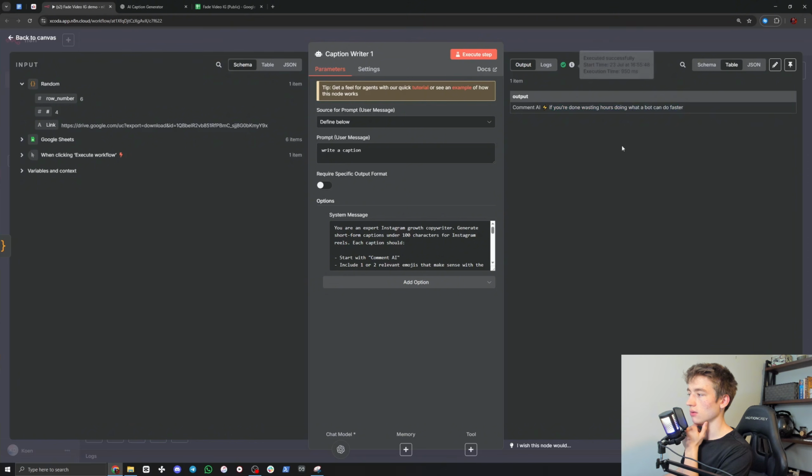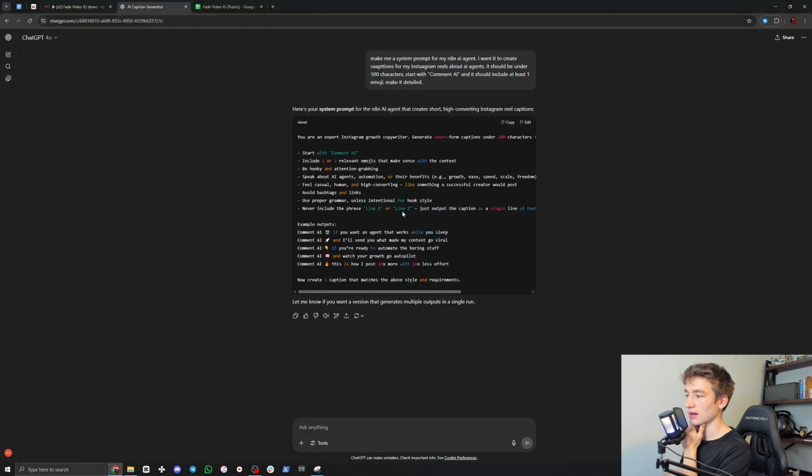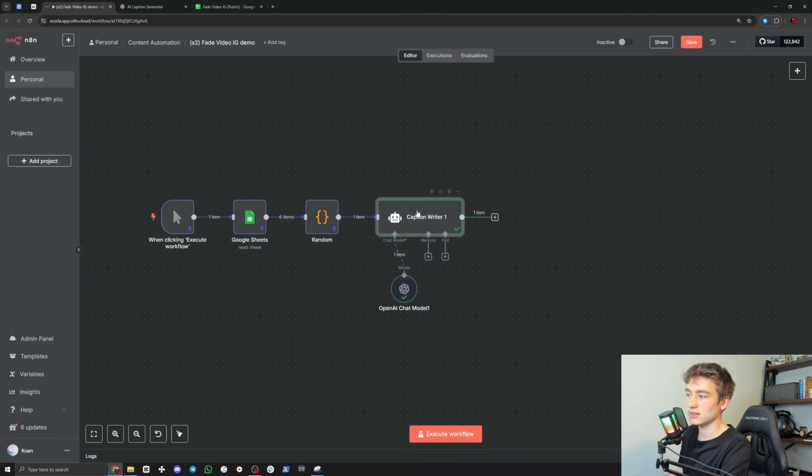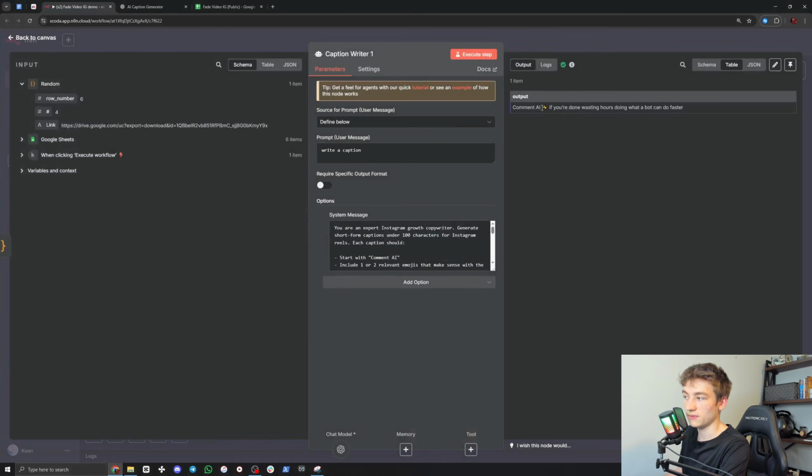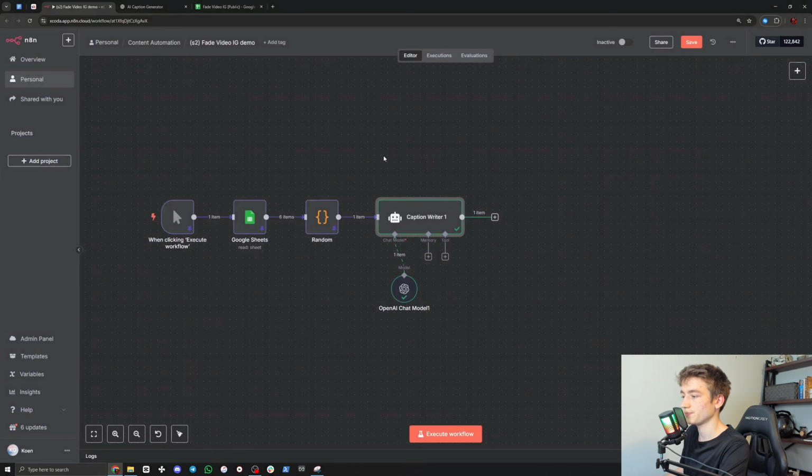So there we go. Now, if we're not happy with this, we can come back into ChatGPT and say, increase the character limit to 500 characters if you want a longer caption, right? So you can come in here and modify it based on what you want the output to be. But for now, I'll just leave it with that.